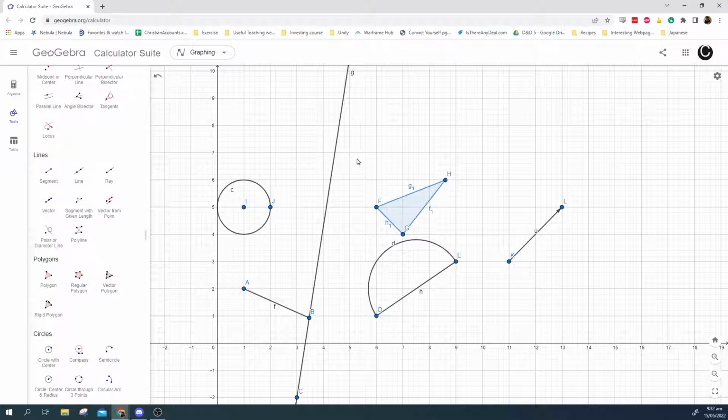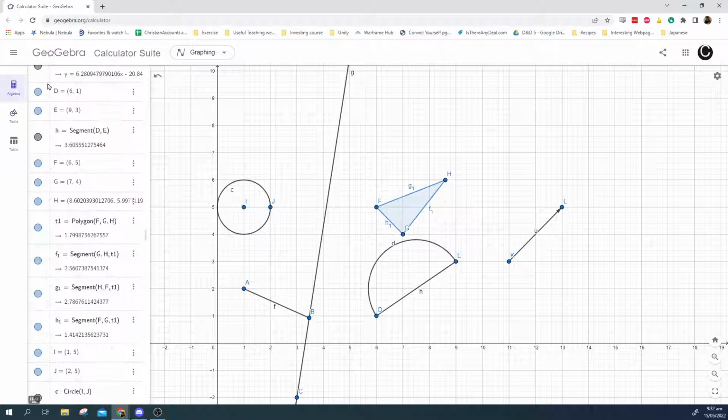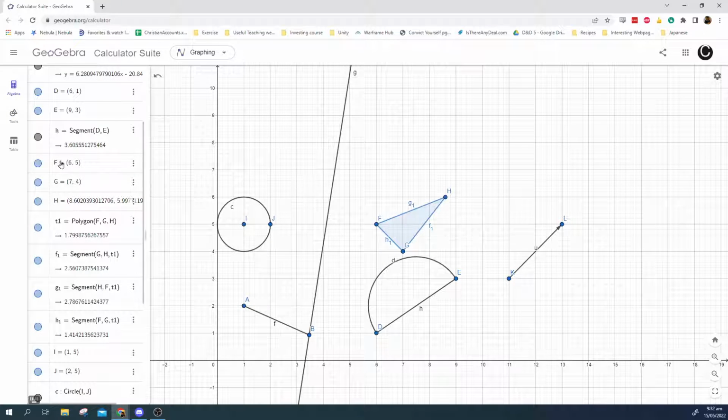One more thing, by the way, you may have noticed me doing that, but once you've got a point, you can hide the point, for example, this point G, by clicking the little circle in the algebra tool. So maybe you don't want to actually see the points, you can hide those points by clicking these circles. The points still exist, you just can't see or interact with them.